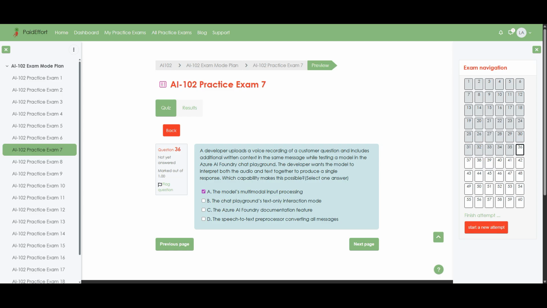Let's connect the requirement, understanding audio and text together, to the capability that enables it. Multimodal input processing allows a model to take different input types in one prompt, such as audio plus text, and fuse them into a single understanding before generating one coherent answer. In contrast, a text-only interaction mode cannot interpret audio alongside text. Similarly, documentation features provide reference material, not runtime processing. Finally, a speech-to-text preprocessor is not the core capability here, because the model can directly reason over multiple modalities rather than relying only on a transcript pipeline and a transcript processor.